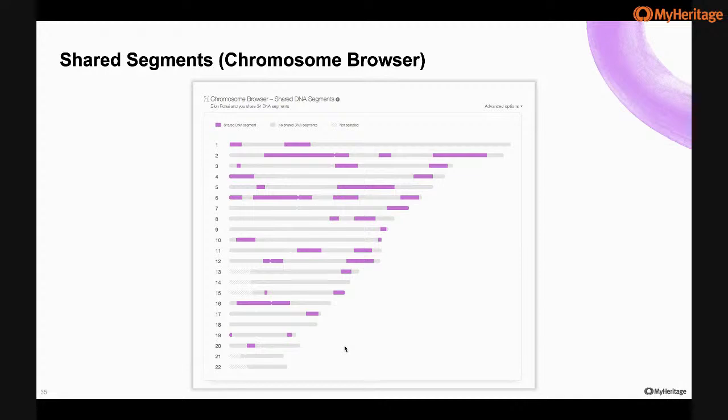And last but not least is the chromosome browser at the bottom of the page. There's a different Facebook Live I did a while ago that talks about the bits and bytes of genetics and how we are really detecting DNA matches and what's going on behind the scenes. We won't have too much time for that today, but each one of us has 22 pairs of autosomal chromosomes, and that's what we're looking at when we're searching for DNA matches.